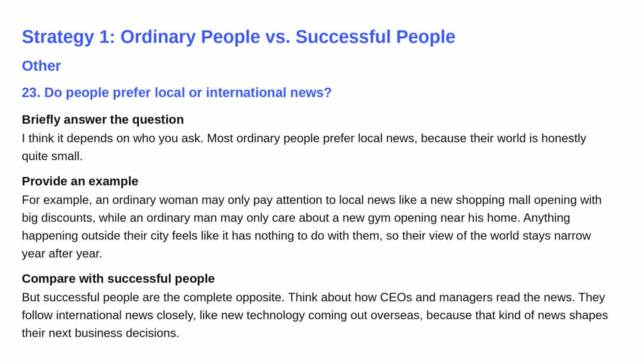But successful people are the complete opposite. Think about how CEOs and managers read the news. They follow international news closely, like new technology coming out overseas, because that kind of news shapes their next business decisions.